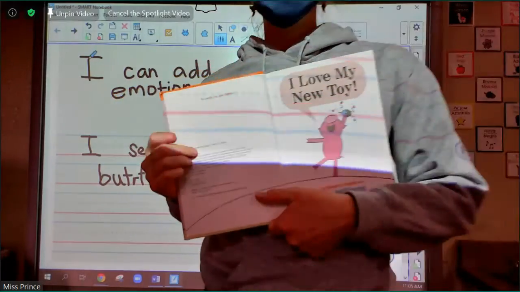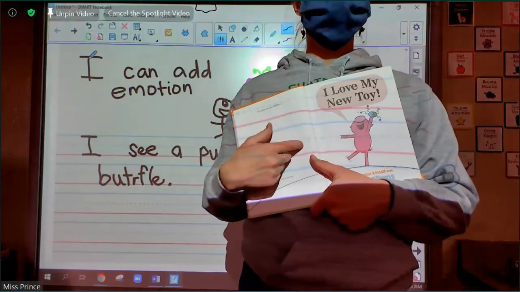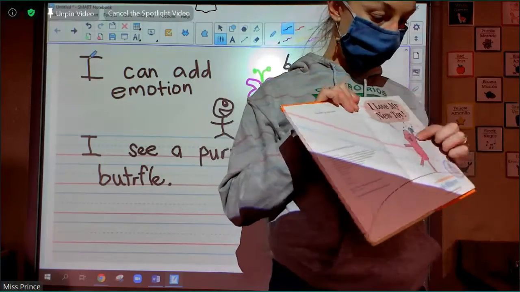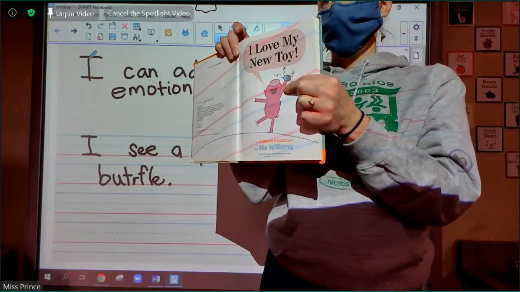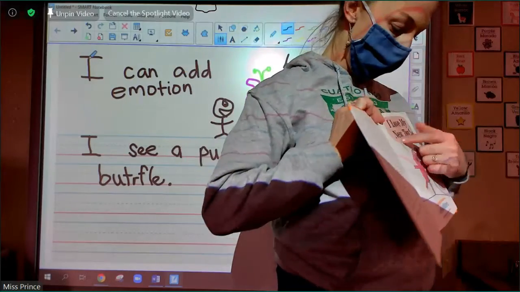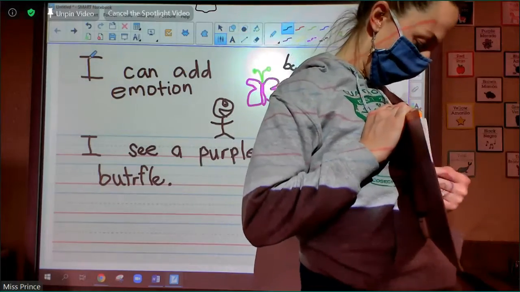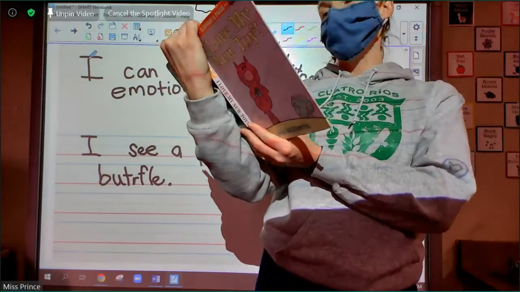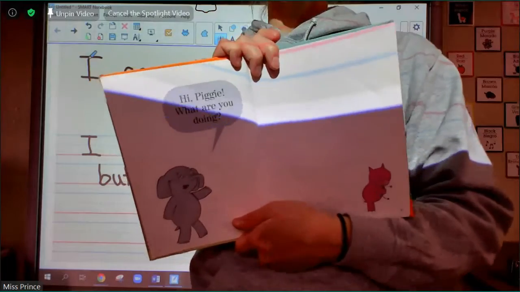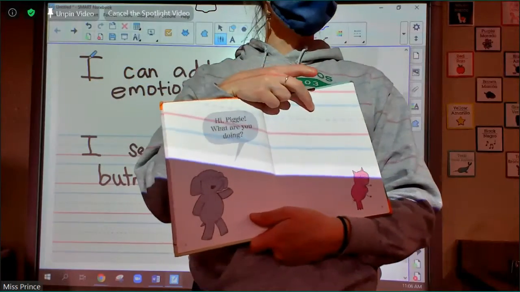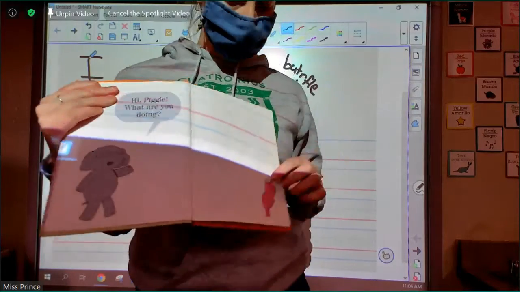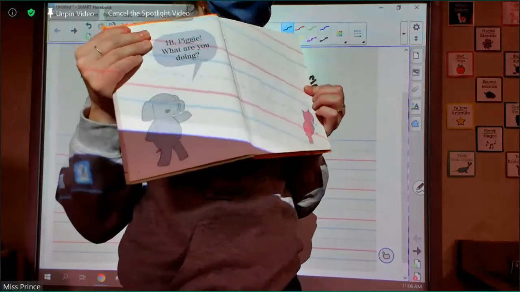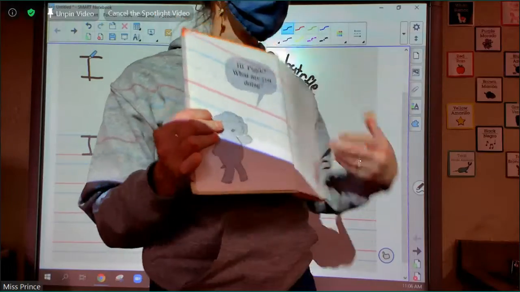I love my new toy. Elisha. So do you see this talking bubble up here, this speech bubble? Who is doing the talking? Yeah, Piggy is doing the talking, and you can tell because the speech bubble is pointing at the piggy. Hi, Piggy. What are you doing? Now who's talking in the story? Gerald. Gerald's talking now. Is Piggy talking? No. So, our characters can come to life in our stories through adding these speech bubbles. Okay?